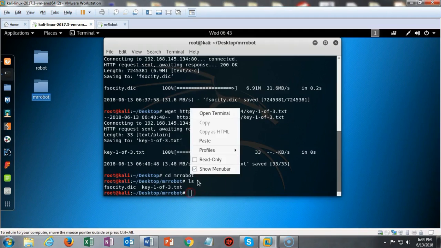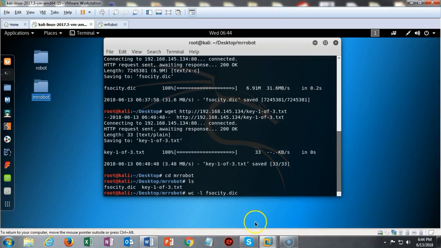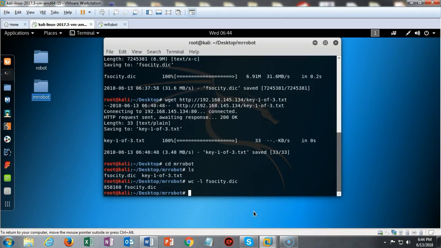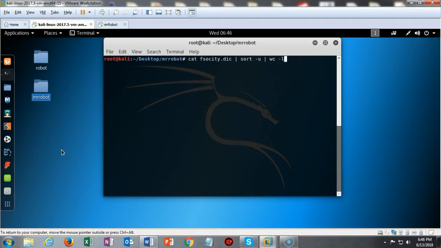We can look at the word count inside of the fsociety.dictionary file just by typing in wc, space, dash, small letter l, followed by the name of the file. In just a moment, it comes back and it tells us that it contains 858,160 words.